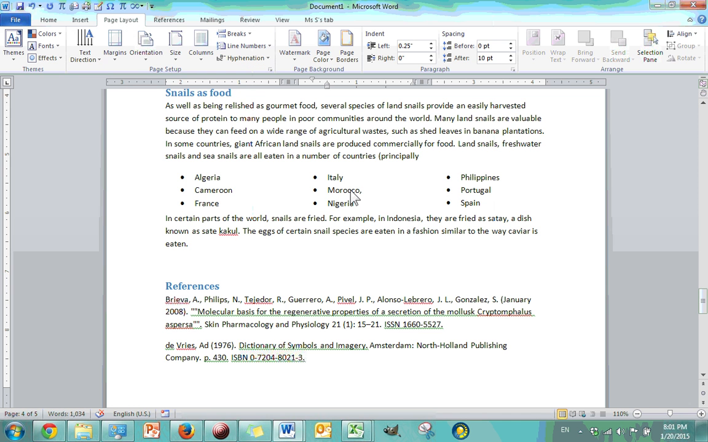Let's stay in this section. And okay, my list is looking a little more interesting now. It's in 3 different columns. But what if for some reason, whatever it is, artistic or otherwise, I want to separate Italy and Morocco? So that's where I want a new column to start. Maybe I just like the letter M and I want it to be at the top.